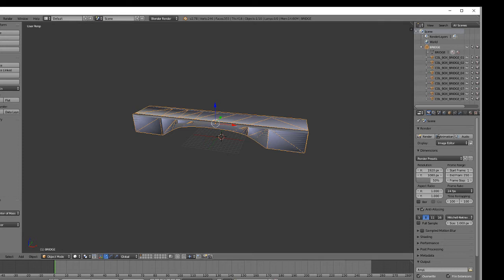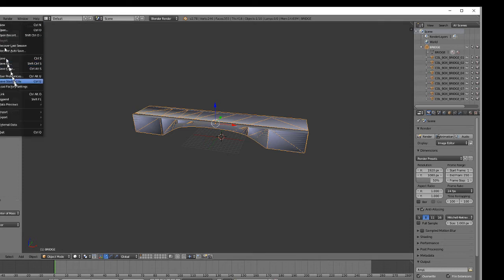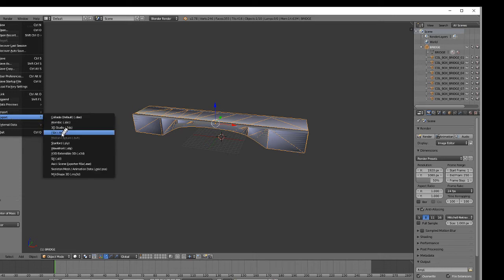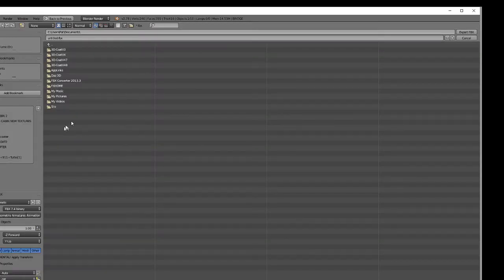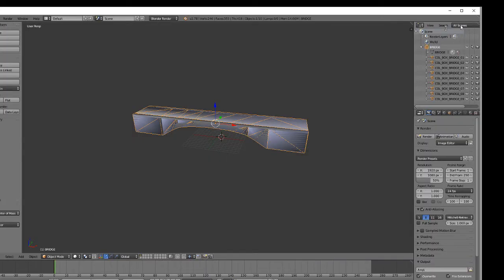So then, having done that, come up to Export, FBX, Bridge, Export FBX. And that's all we need Blender for.